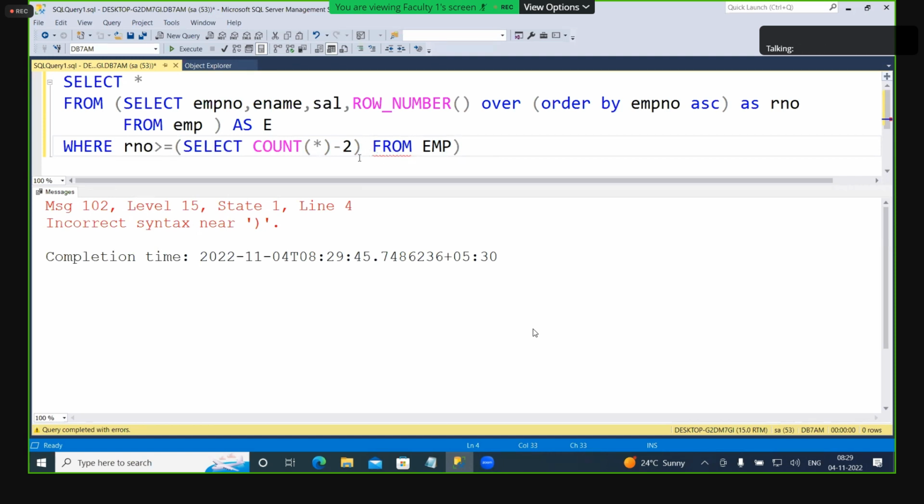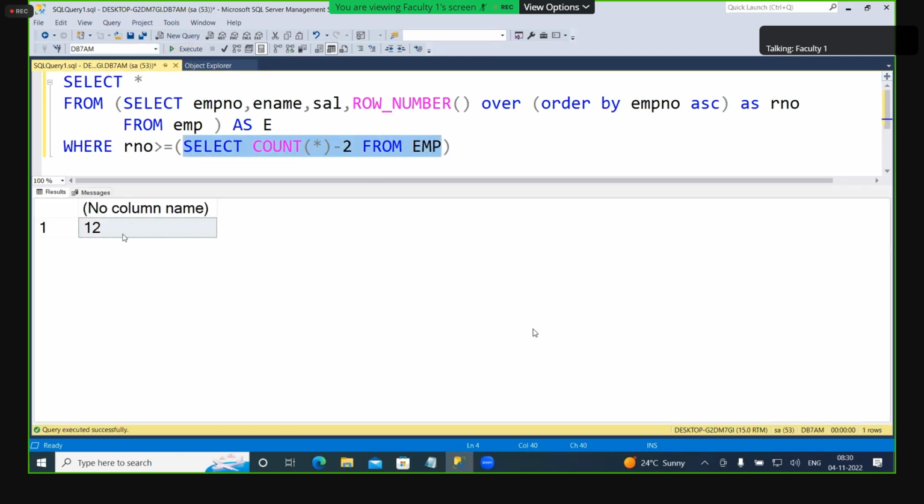Sorry, the bracket is not required here. So select count star from EMP. What does this give? The number of rows minus 2. 14 minus 2, then 12. If the number of rows is 20, count star is 20. 20 minus 2, 18. 30 minus 2, 28. Yes or no?